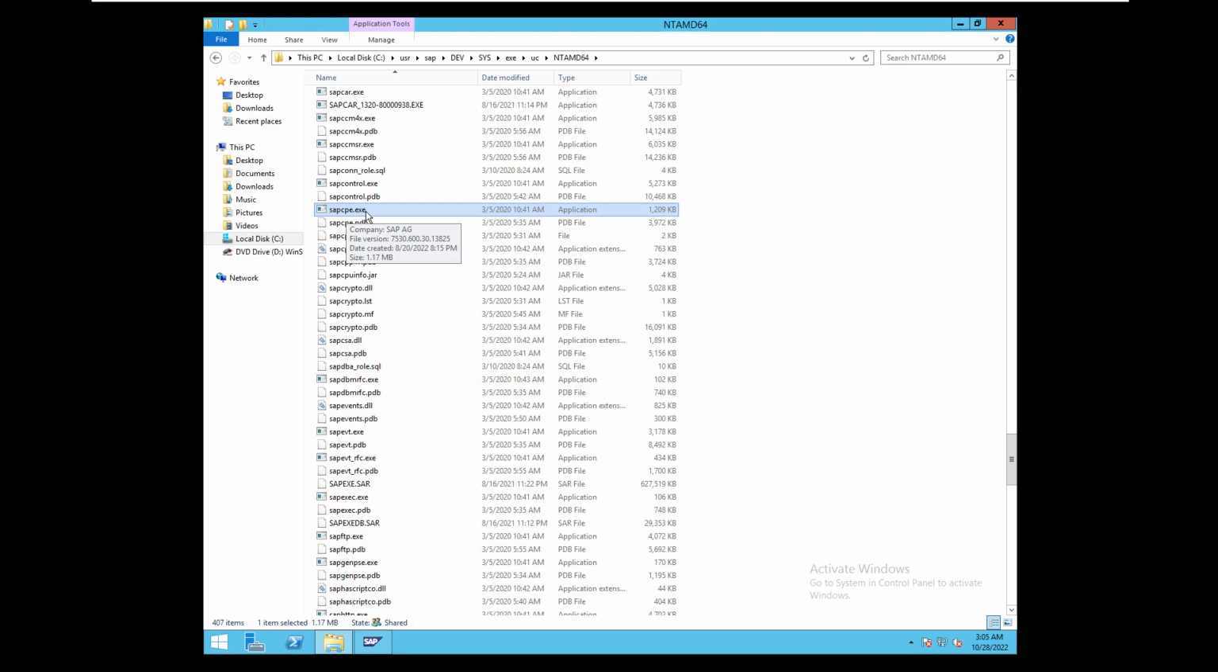If I am having 5 application servers, how do I do the kernel upgradation? Do we need to copy this kernel into the exe directories of all 5 application servers? No, we only do it at the central location, the central global kernel directory. When you start your system, this SAPCPE executable will copy all the kernel files to the local kernel directories. Is it fine?